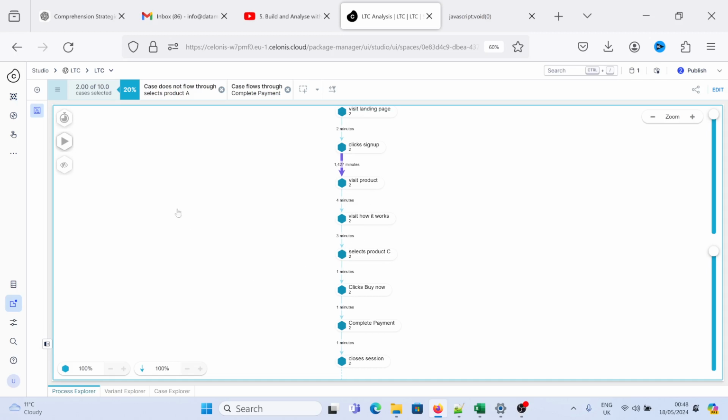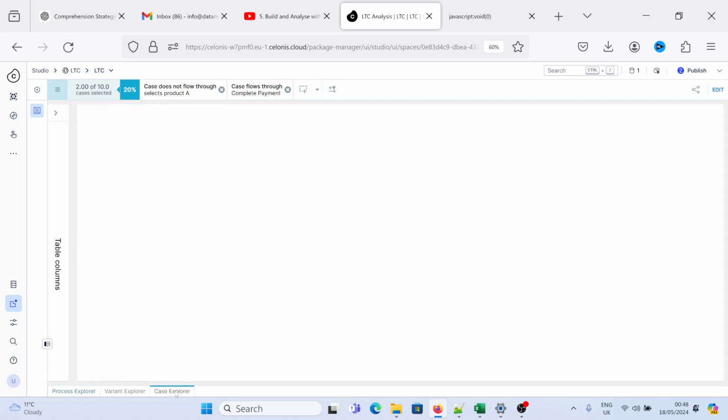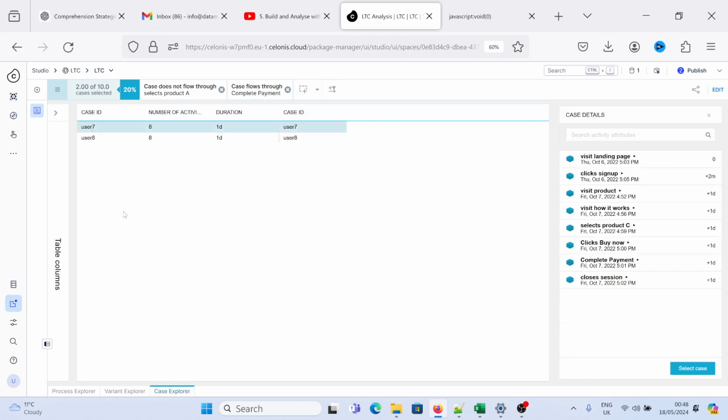And if you want to see in this combination what the cases are, you can go to the cases. These two are the cases that have the activity, and that don't have the activity product A. So select product A activity, complete payment is there. These two cases have it. You can go to the details and see. You click on that, and you can see it has no select product A, but it has complete payment. And you can see who has done it. That's the level of analysis you can do in a process mining tool.